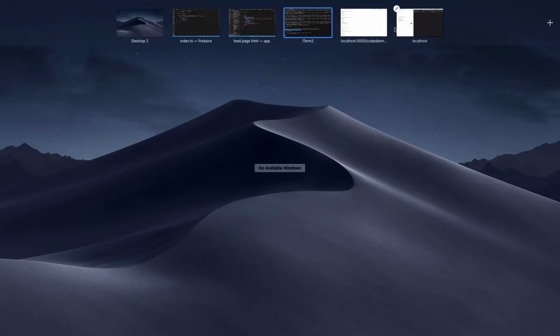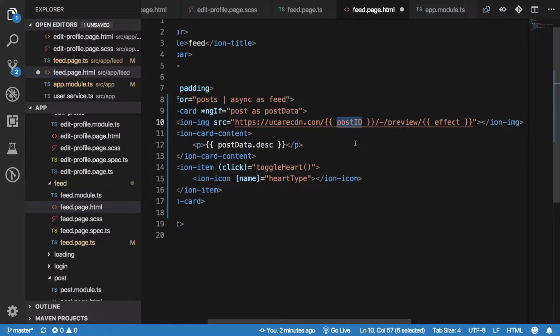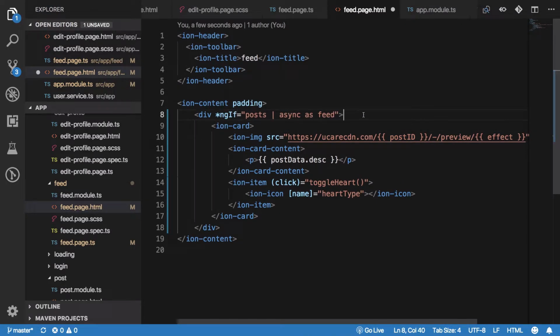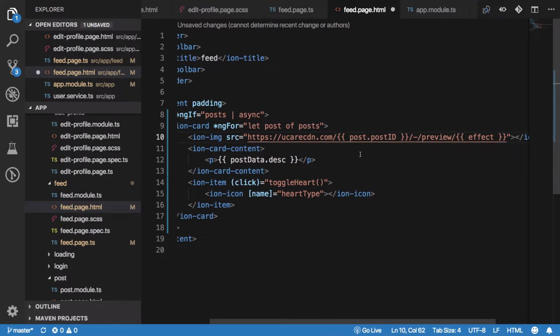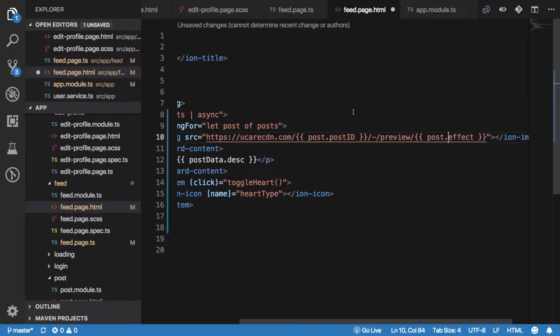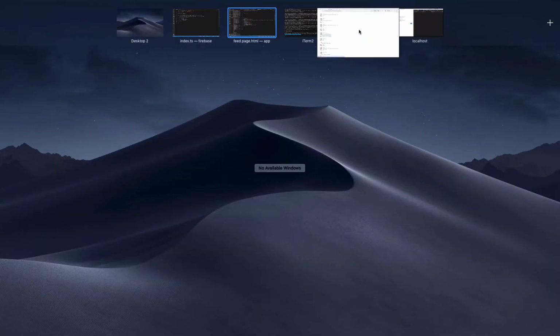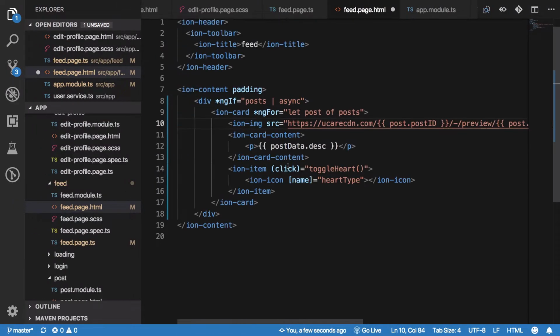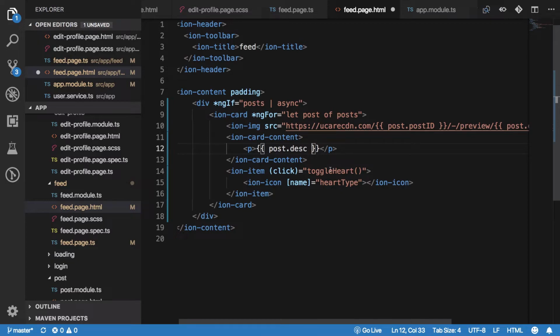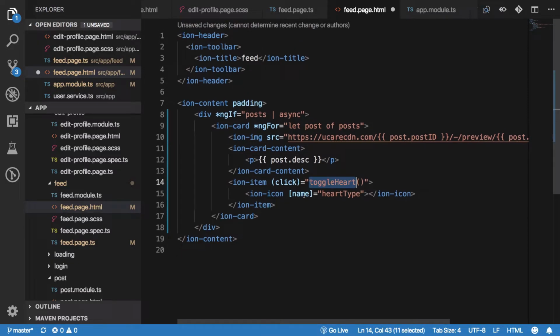Meanwhile it's deploying, we can continue with our work right here. So we have our ngIf and then ngFor let post of feed, or we could just give it post only, let post of post, doesn't really matter. We're gonna get post dot post id, which we just did inside our Firebase cloud function, and post dot effect. Right now we see that we're gonna have a post id here and effect, that's fine. We also need a description, that would be post dot description. And on clicking, we want this toggle heart to run again, and we could just program this later on, right?